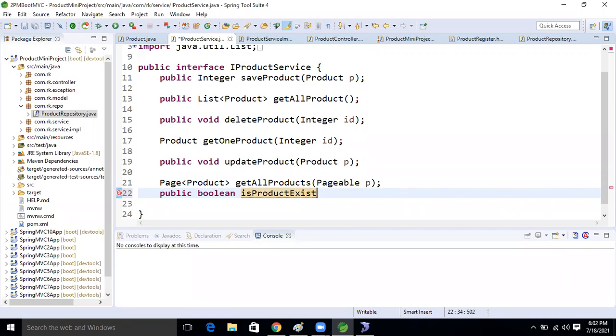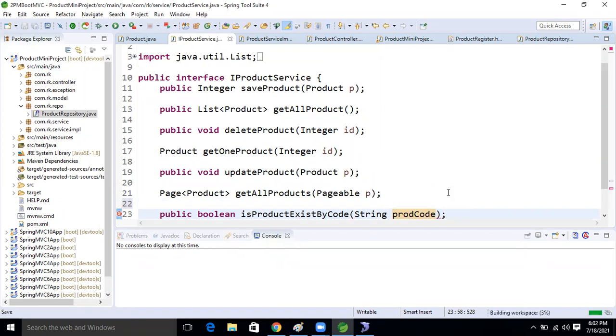Does the project exist? By code, that's it. Then what will we do now? We will pass one string argument, a String prodCode. This is our abstract method. Okay, good. So we will go in.